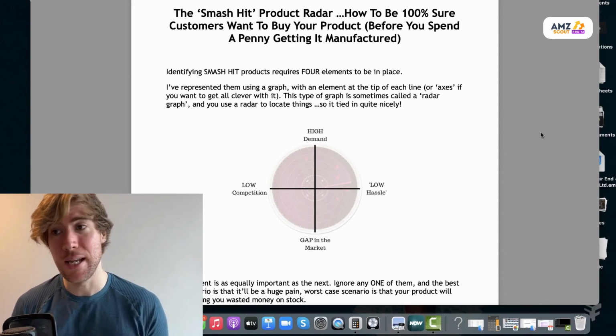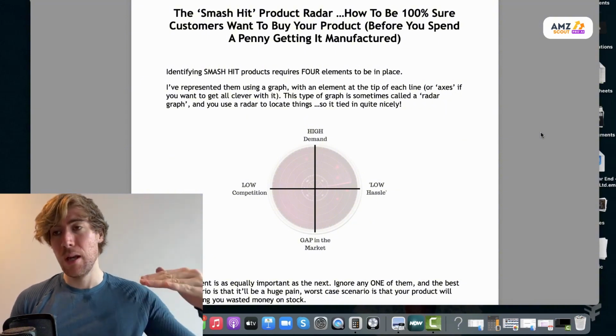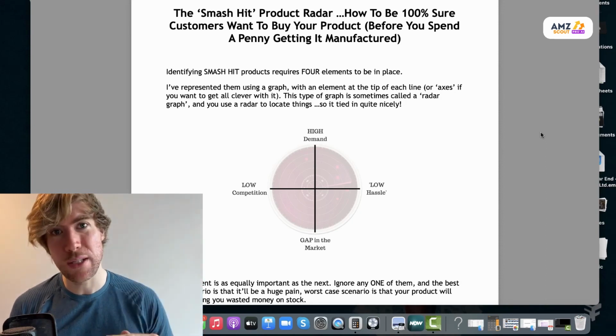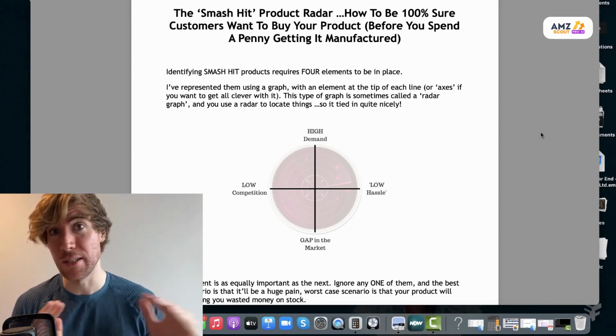The second element is low competition. You can see if we're going anti-clockwise. You want there to be lots of sellers to prove the product's selling, but you don't want there to be too many established sellers who are crushing it and dominating the marketplace, because then it's difficult for you to compete.